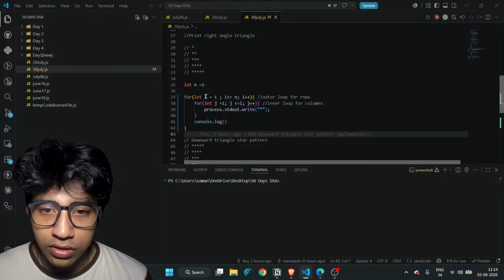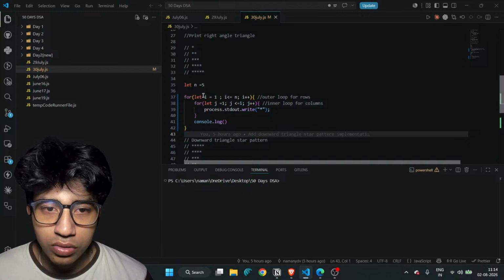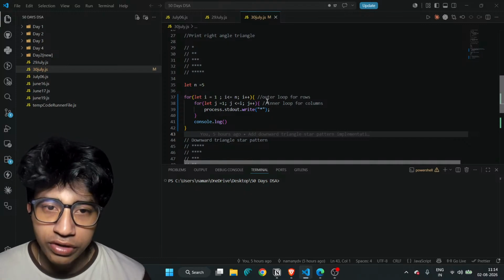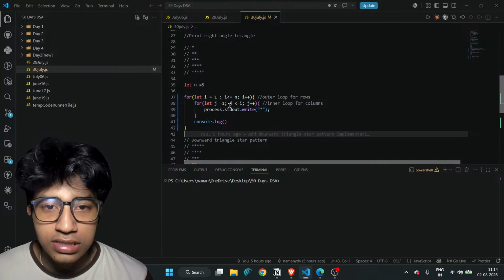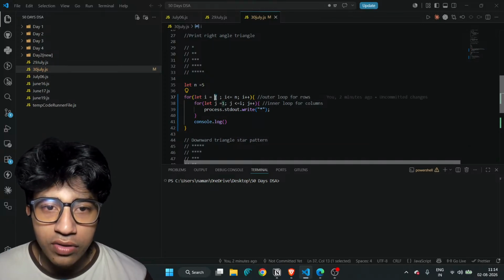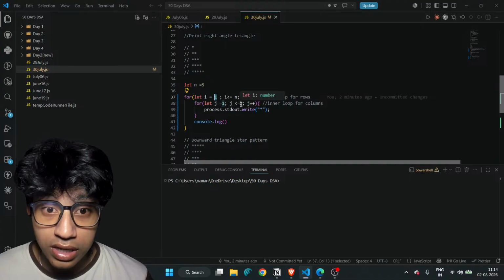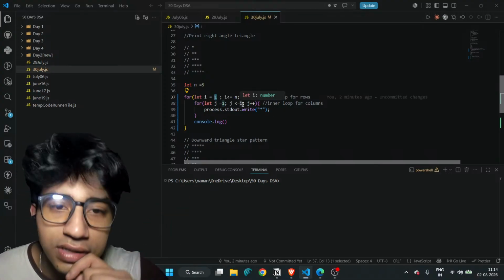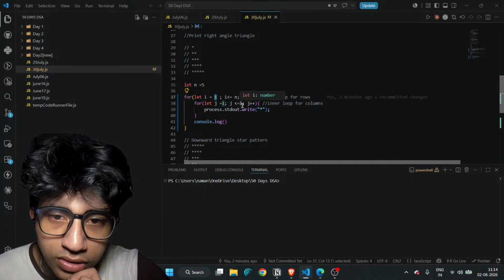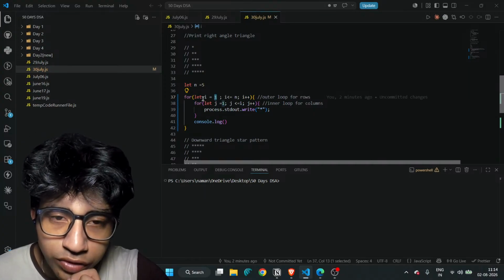You can see that the first loop starts, goes through one iteration, and then moves to the second. So i is 1 and j is less than or equal to i. Initially the value of i is 2, and j started from 1, so it will print one star and then move again.